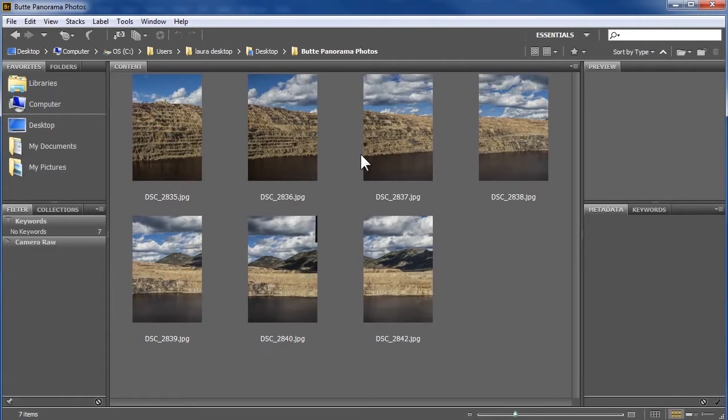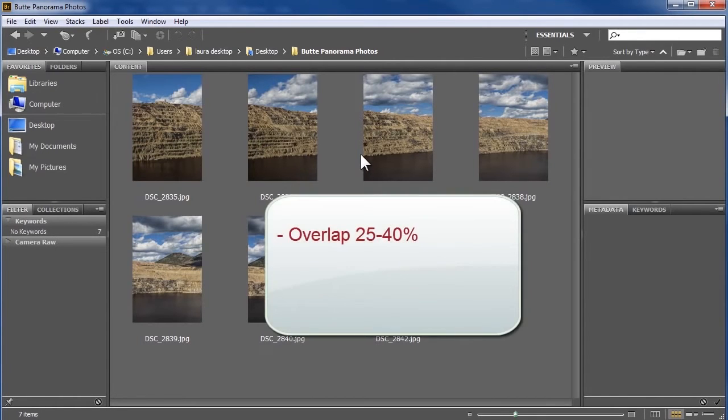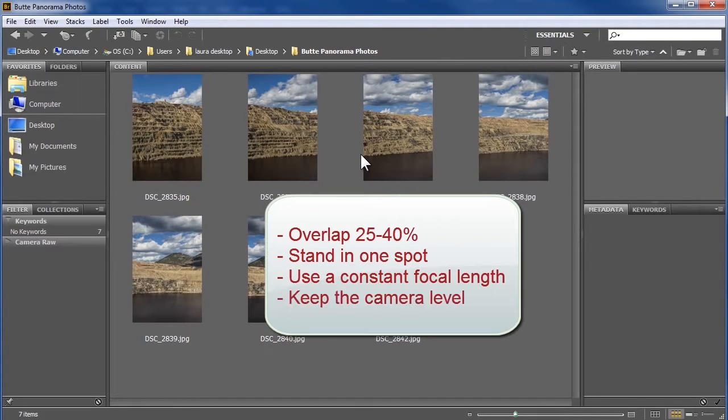As you're photographing, I recommend you overlap your frames 25 to 40%. Also, stand in one spot as you take your photos. Keep the focal length of your lens constant, meaning don't zoom in or out in between photos, and do your best to keep the camera level. A tripod makes this easier, but it's not required.